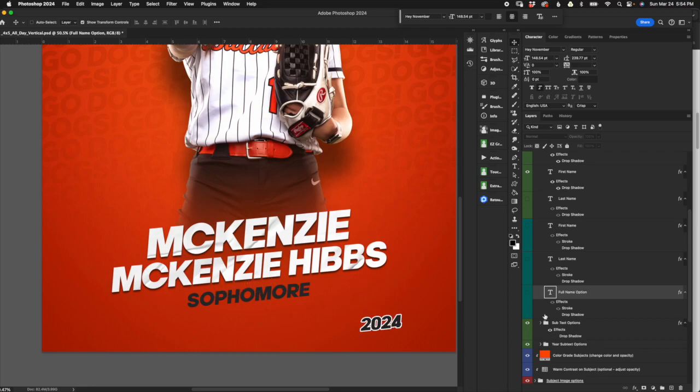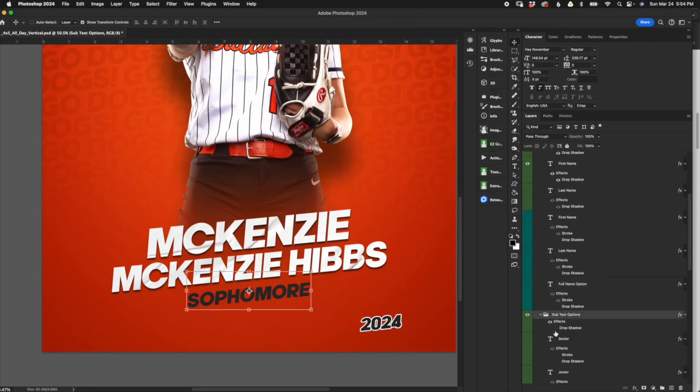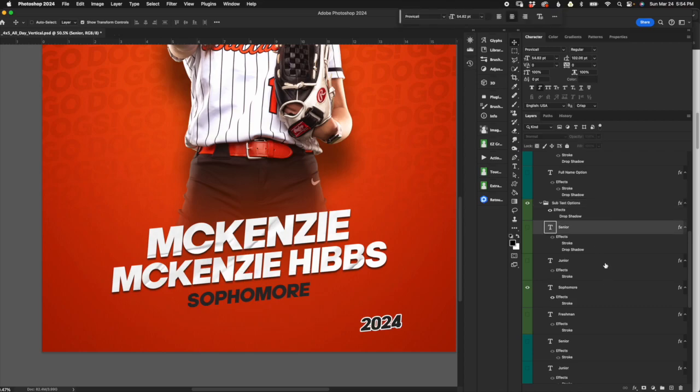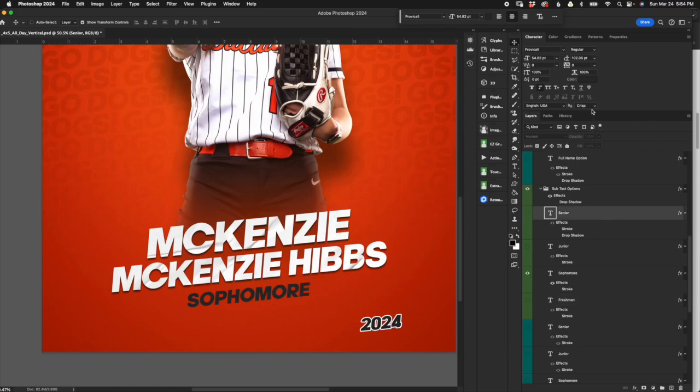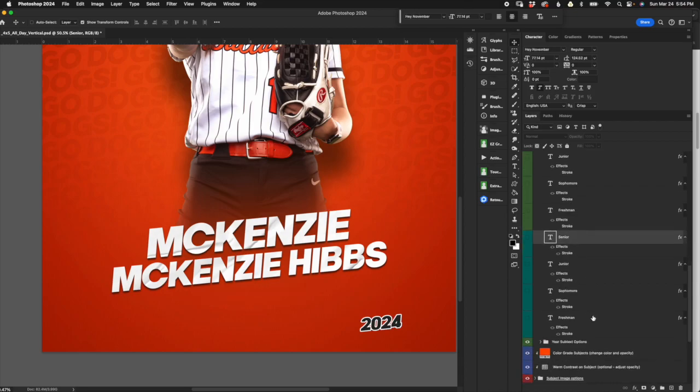And then of course we have our subtext here, which I have for classification: senior, junior, sophomore, freshman. It can say position, it can say a nickname, it can be anything that you want it to be. Same thing as far as changing color. It's up here in your character panel. You can turn on the stroke, which would need to be this one, and you can adjust it the same way. And then down here with the scene foam color, it's all the same things. It's just the Hey November font.